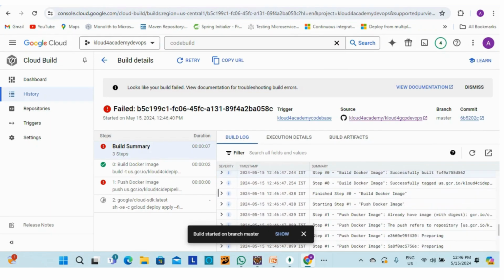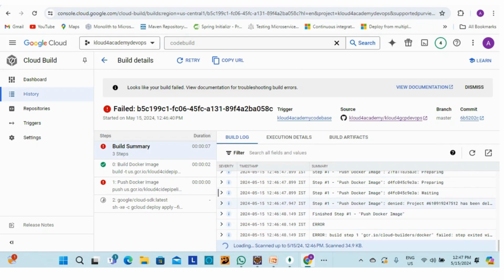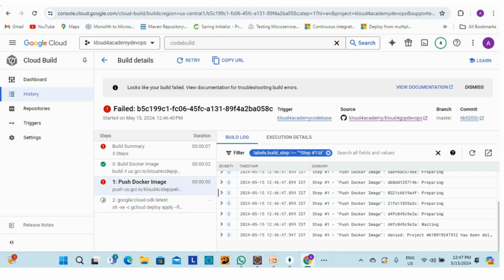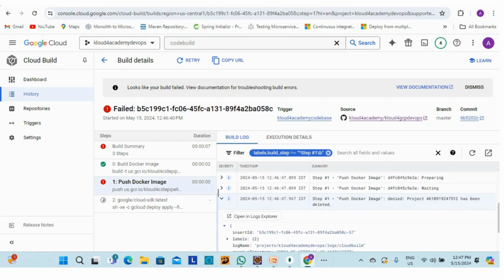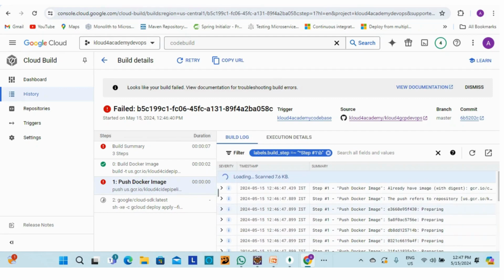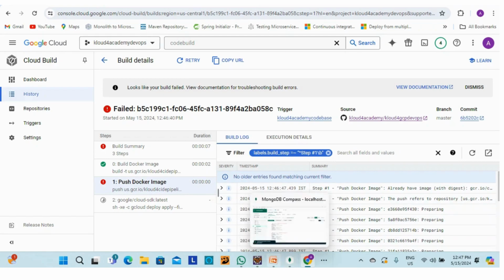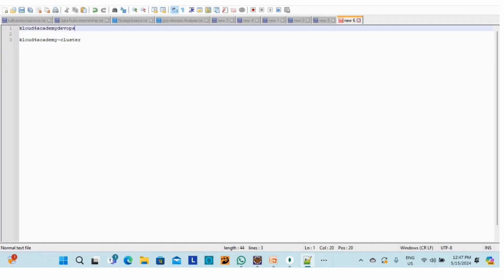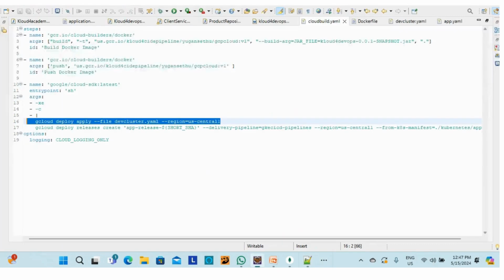Any error? Yes, one error is coming while pushing the Docker image. Denied. The Docker push is denied. So we have to do multiple steps. What we missed out is that we have to give the project name. We have not given it. That's why the build is failing.